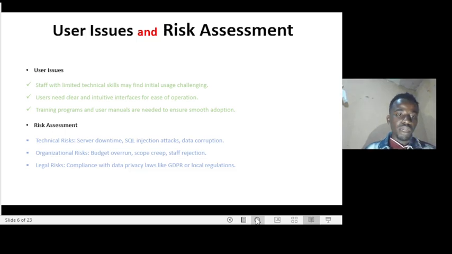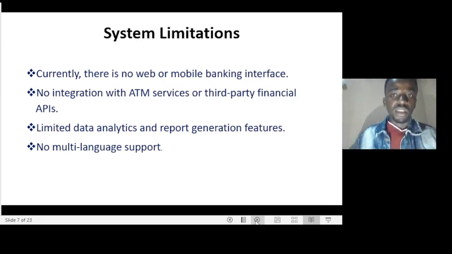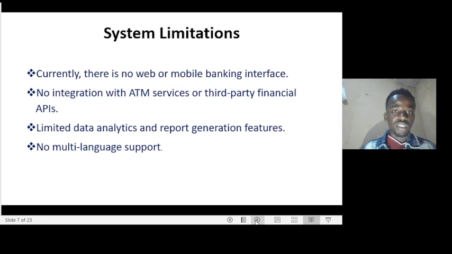Organizational risks: budget overrun, scope creep, staff rejection, then the legal risks. And system limitations: though it has a positive side, it also has a negative side. Right now, there are things that it can't do. Currently, there is no web or mobile banking interface, no integration with ATM services and third-party financial APIs, limited data analysis and report generation features, and no multi-language support.